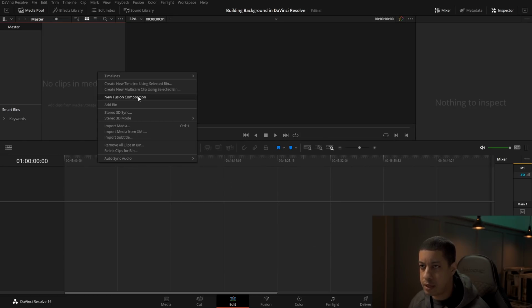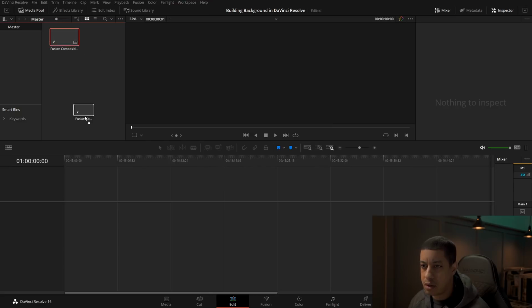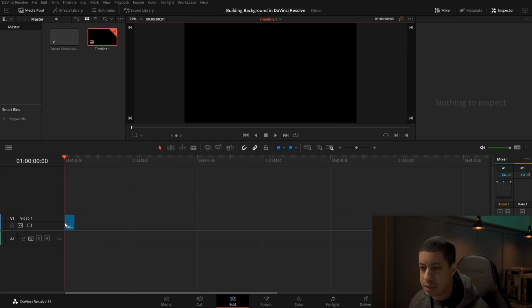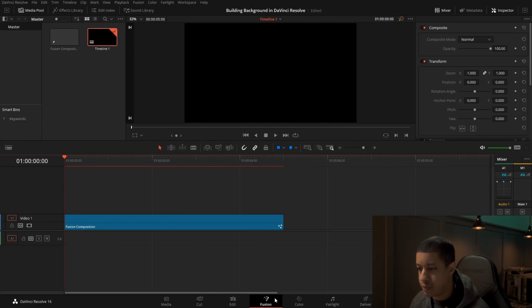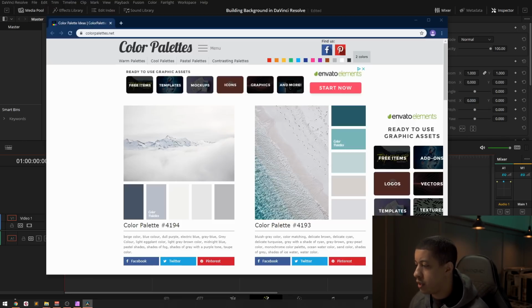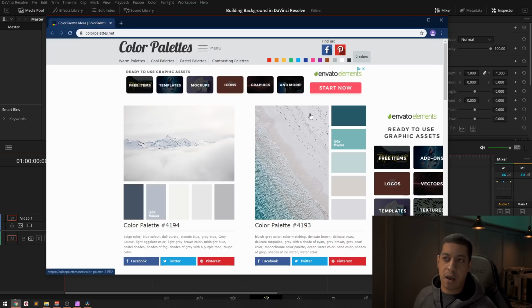And now I'll go in and create one. Now I'll just drop it onto the timeline. There we go. And then right into Fusion. The other thing while we're going into there is I need to figure out what my colors are that I'm going to be using for this.